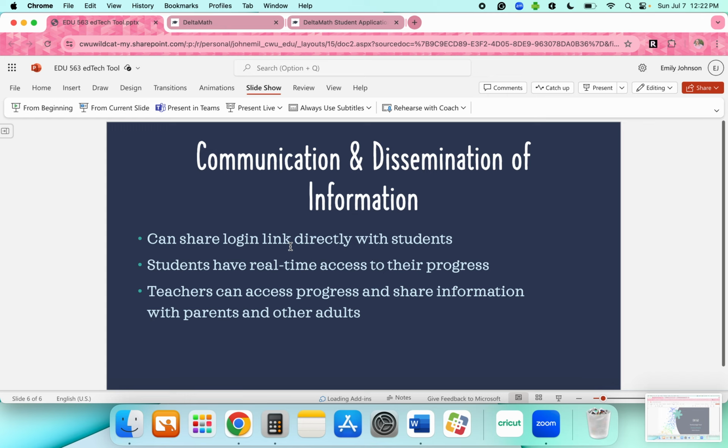Just like I have real access to their progress, so do they. So they can see, if I have to get 10 problems right, well, shoot, I've only gotten 6 and I'm still struggling. Maybe I need to ask for additional support. It just gives them a really good idea of where they're achieving. And so I have the ability to access and share that information with parents or other adults, in various ways.